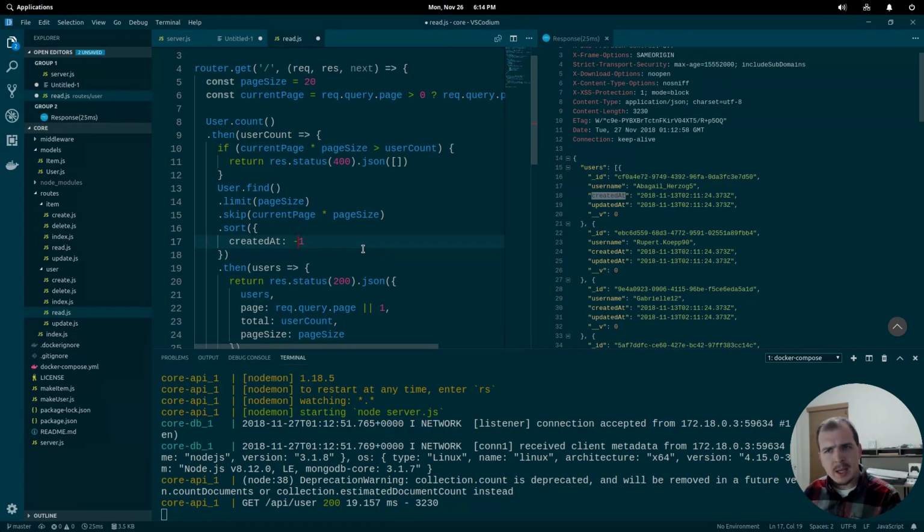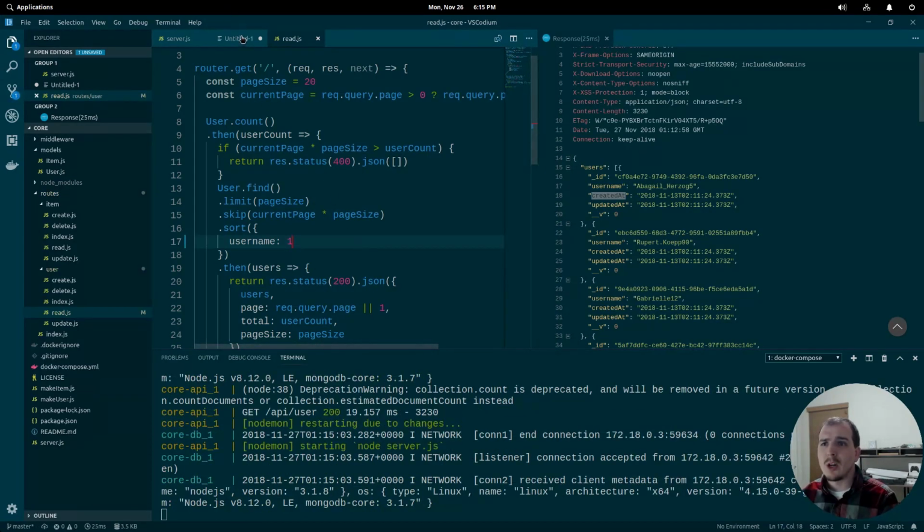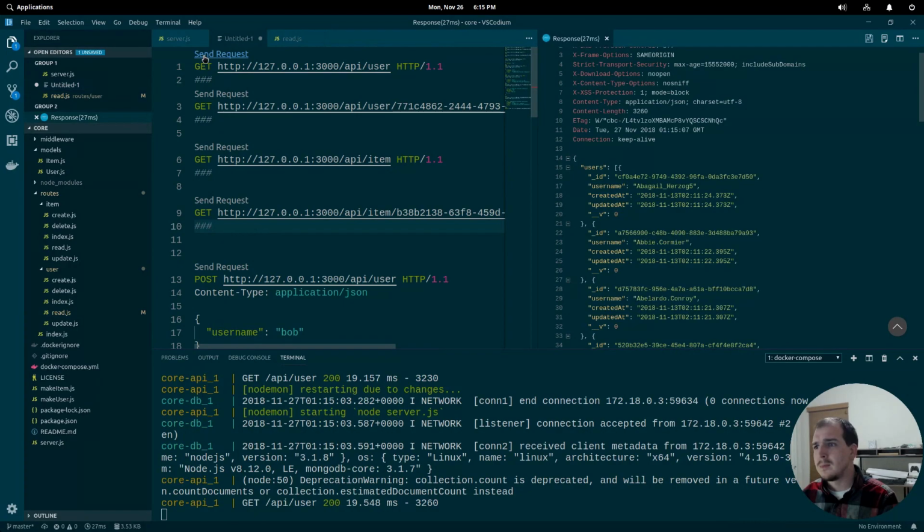But for users, doing a created at sort doesn't really make a lot of sense if you're wanting to look at a user table. Most people would want to see that in terms of alphabetical. So we're going to change this sort to be by username instead of created at. We're just going to set this key to username, and we're then going to set it to 1. And if we come over here and we run our API request, now you can see we get Abigail as our first and Abby as our second. And that's exactly what we would expect.